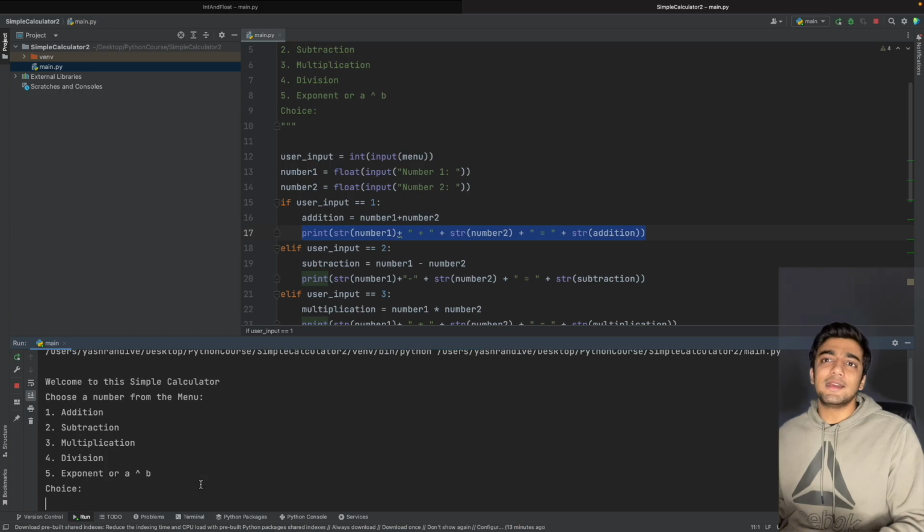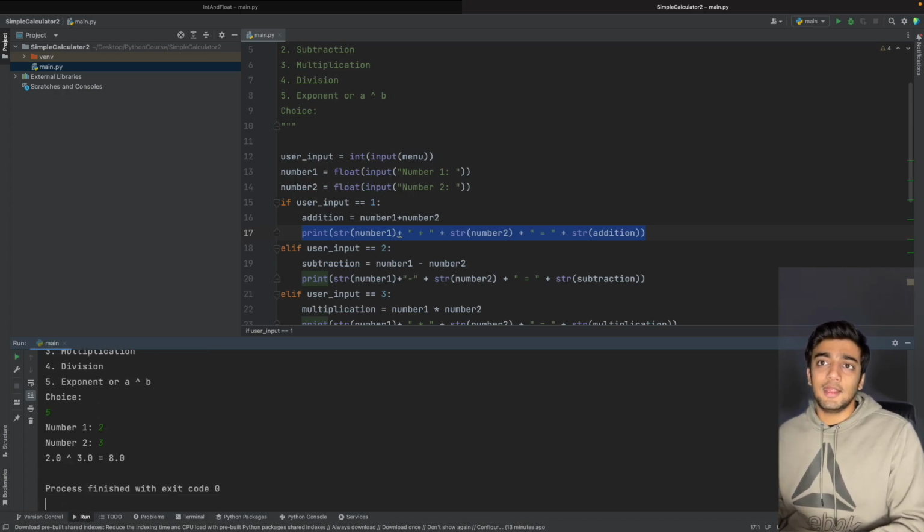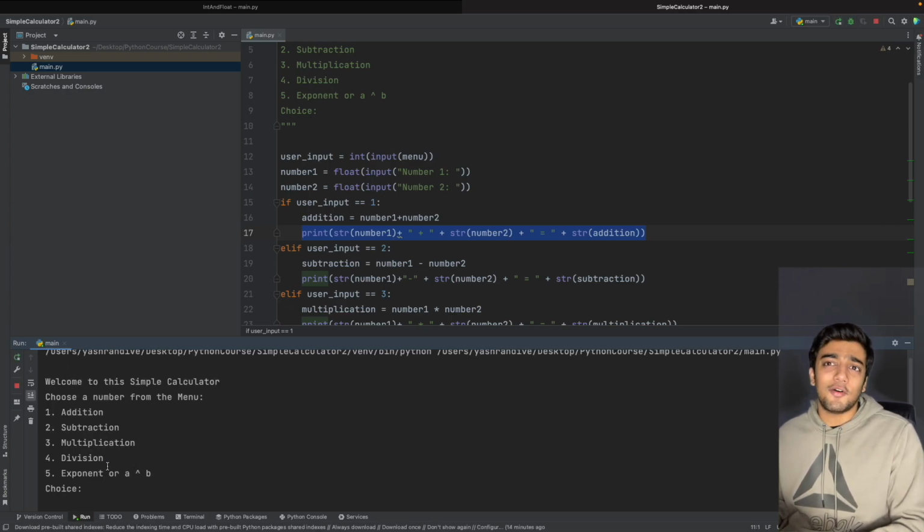Let me run this, and let's just try out the exponent operation. So I'll type 5, and we write 2 raised to the power 3, and that should give me 8. Yeah, that's correct. But now let's type something that's not on the menu.